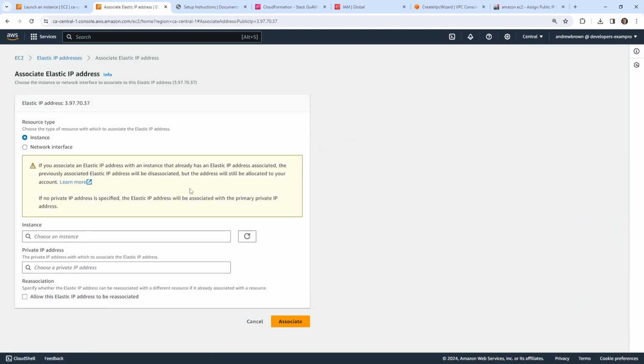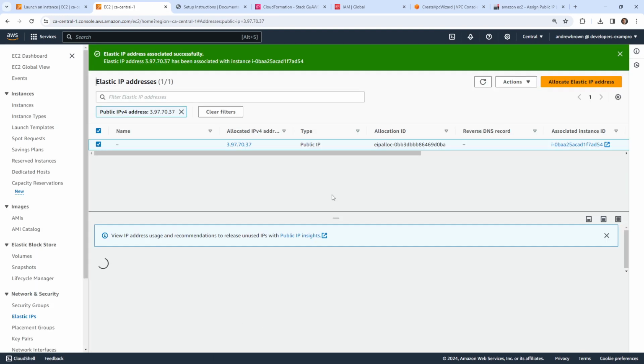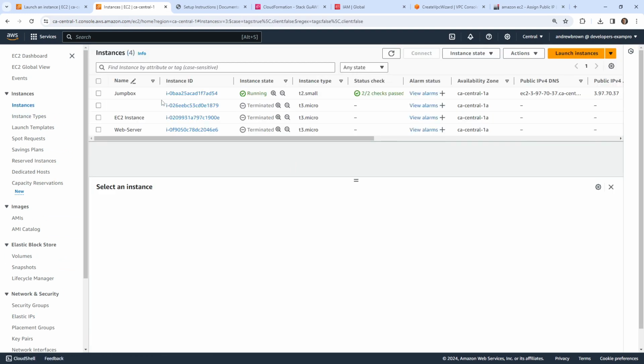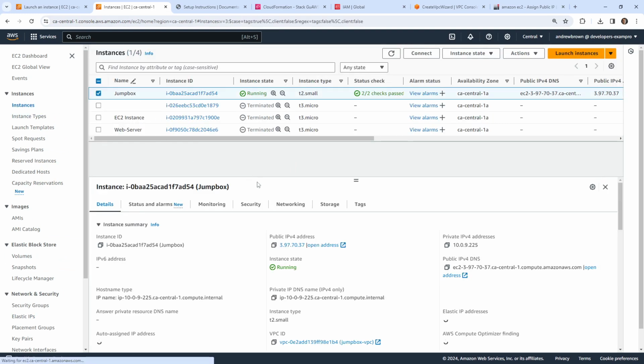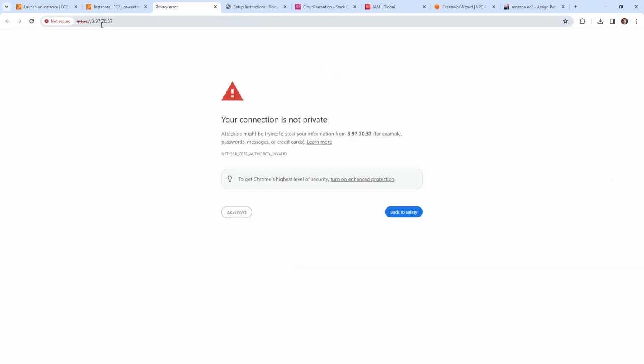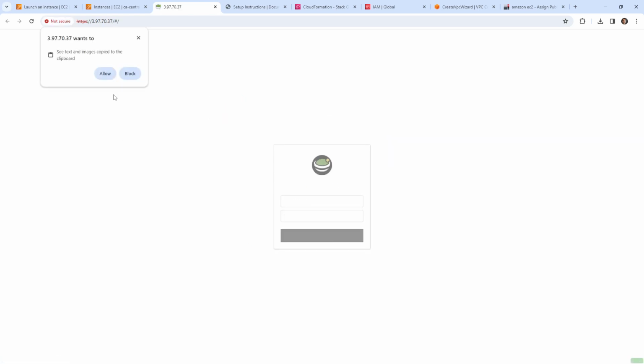And I'm going to associate that with our only instance that is launched, which is over here. So go ahead and do that. And so now that is assigned. I'm going to go back over to Instances and take a look here. The status checks have passed. Let's go visit the actual public IP address here. So we'll open that up. We'll advance anyway, despite it not being technically safe.